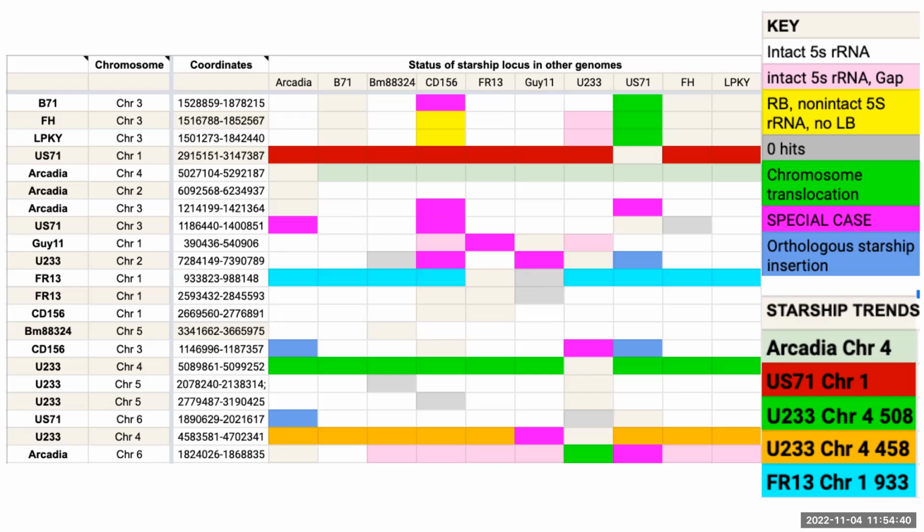A few other things that we saw were just a slight gap between the 5S rRNA and the flanking sequences, or we saw the chromosome translocations, like that first example I showed you. We saw a few borders being deleted, like that second example I showed you. And we also identified orthologous Starship insertions, meaning that there might be potentially new Starships with similar lineage. And then we also identified some special cases as well, which were a little bit different than that.